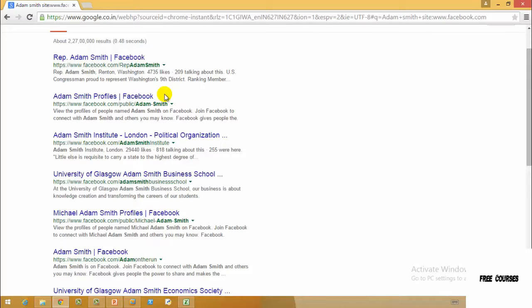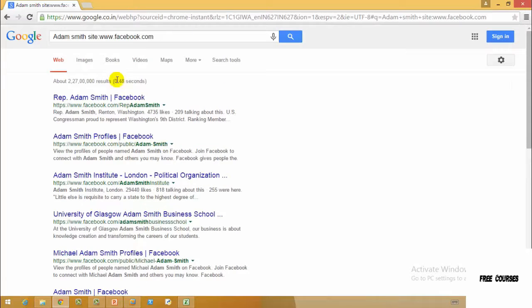The site operator in Google helps to find only pages that belong to a specific URL. After that, we have the allinurl option. This operator finds the required pages or websites by restricting the results to those containing all query terms. Then we have inurl. That means if I want to search for any name inside the URL, as you can see, we have Adam Smith over here.